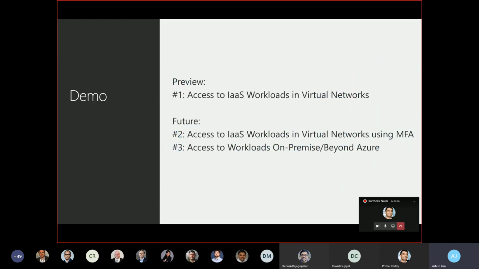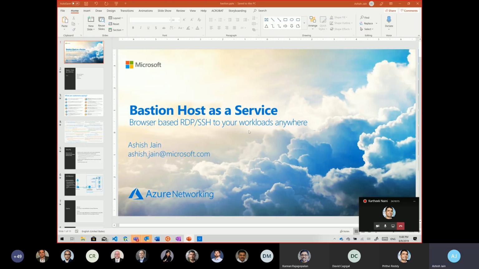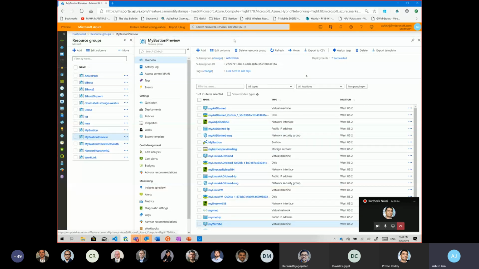Okay, so let's get to a quick demo. We will take a look at what's available in preview and what's coming in future. What I have here is a Windows VM. So let me first come to my VNet.